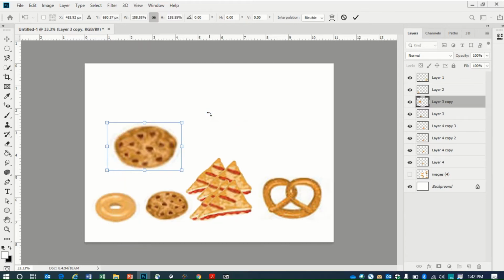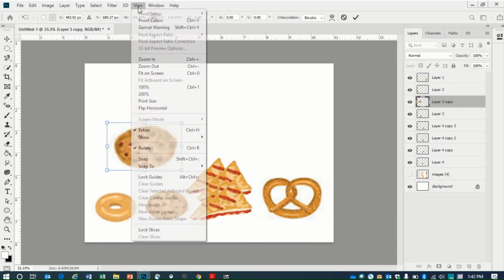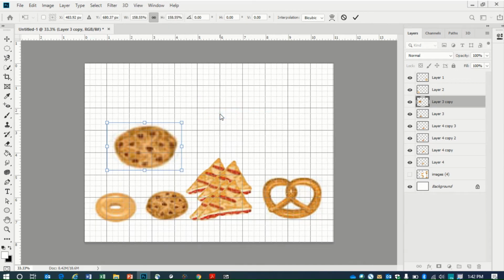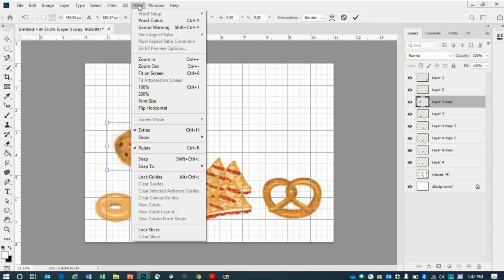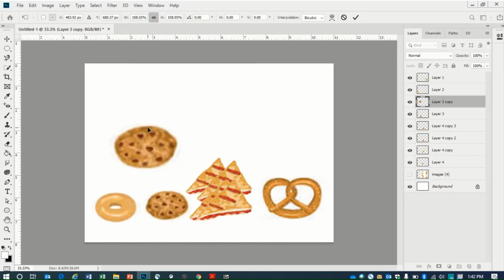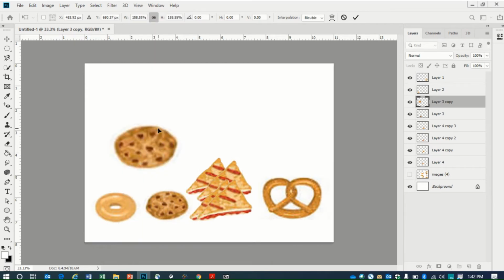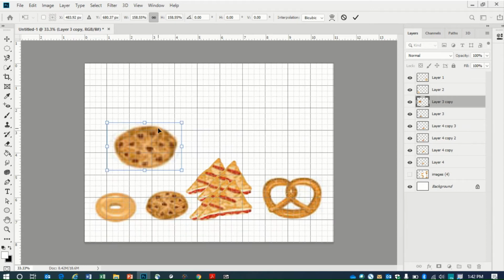So let's say I want to switch off grids. See, my grids are gone. I want to show them again. You can go View, Show, and Grid. So grids are over here. If I say View and Extras off, see, that's gone. So when you say View and Extras, you have this, or you can press Ctrl H to turn off, Ctrl H to show the grids and guides. Okay, so that's the way you can show and hide your rulers, grids and guides.